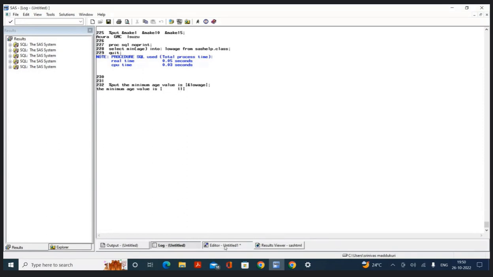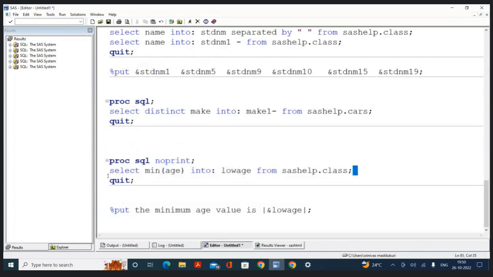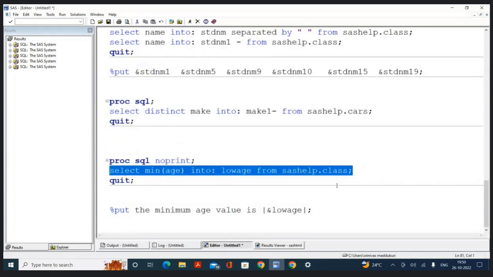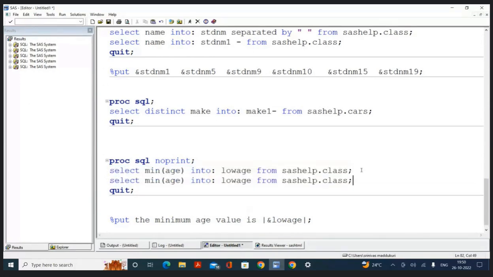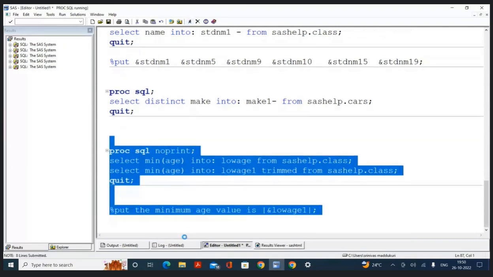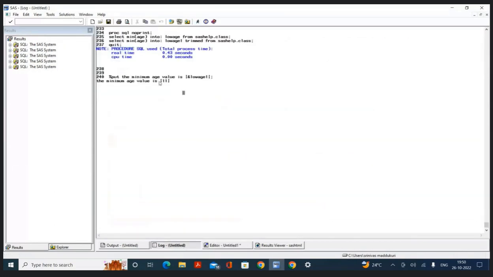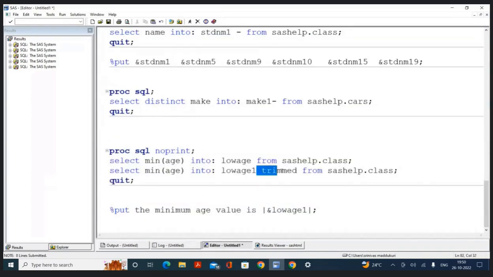If you do not want to have those spaces, I'm going to write the same statement again, but this time, after the macro variable, whatever the macro I'm creating, I'm going to use a keyword called trimmed. So this time I want to create a low age 1. I want to check the low age 1 now. Now if I execute the program, can you see how we have the low age 1 now? We have it without spaces. If you want to remove those spaces, what is that option that you should write after the macro variable? Trimmed.